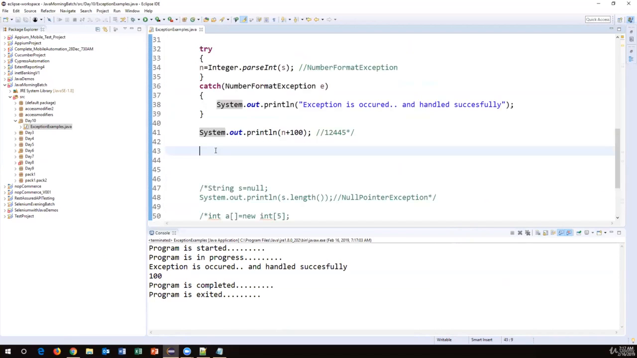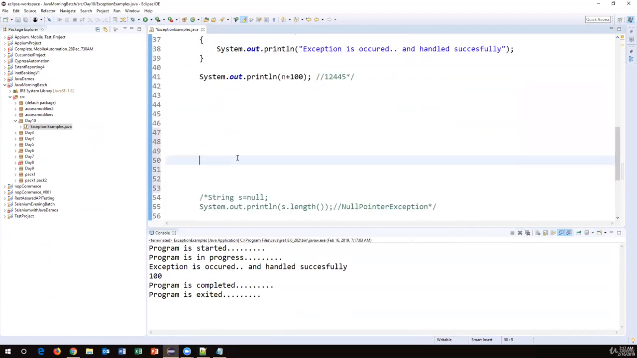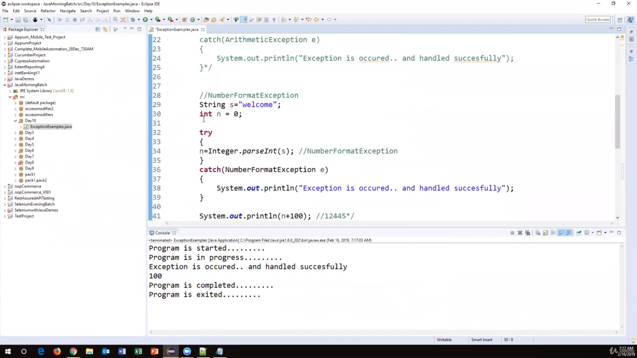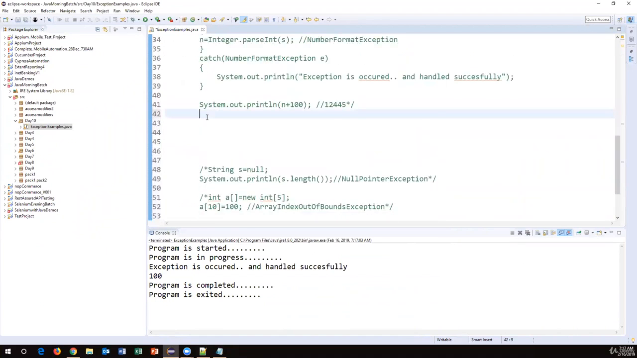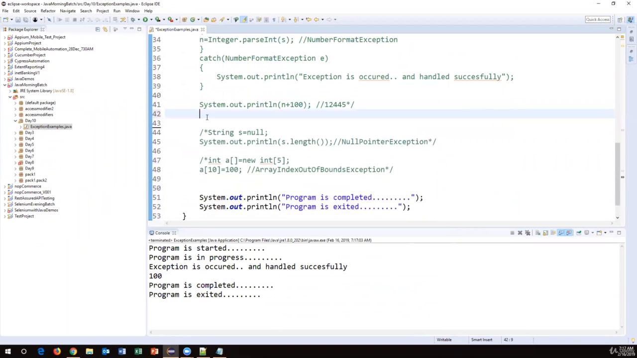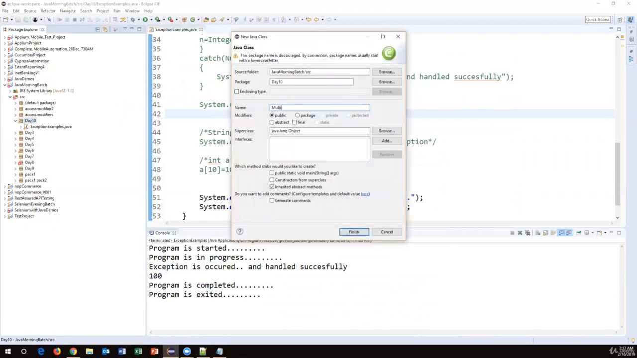So what I can do is use multiple catch blocks. I'm going to use it now. So I'll just comment this one also. Okay, so I have commented all these things. Or else I'll create one more example. New class, multiple catch blocks.